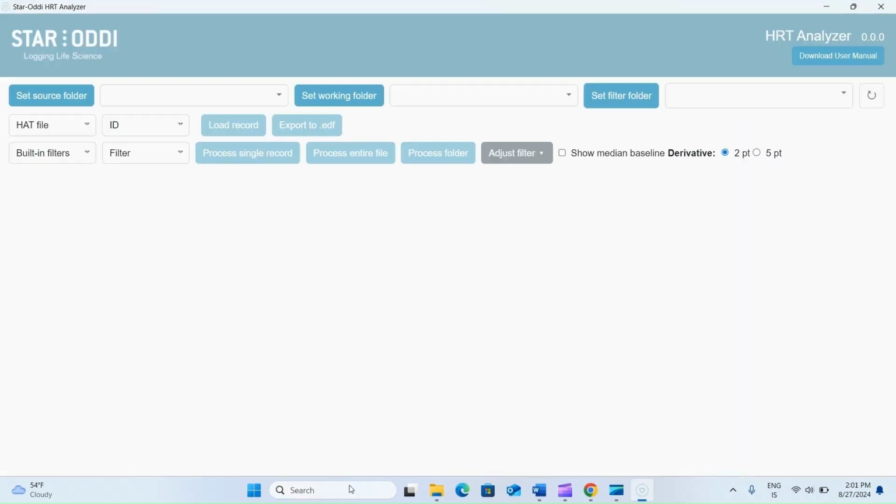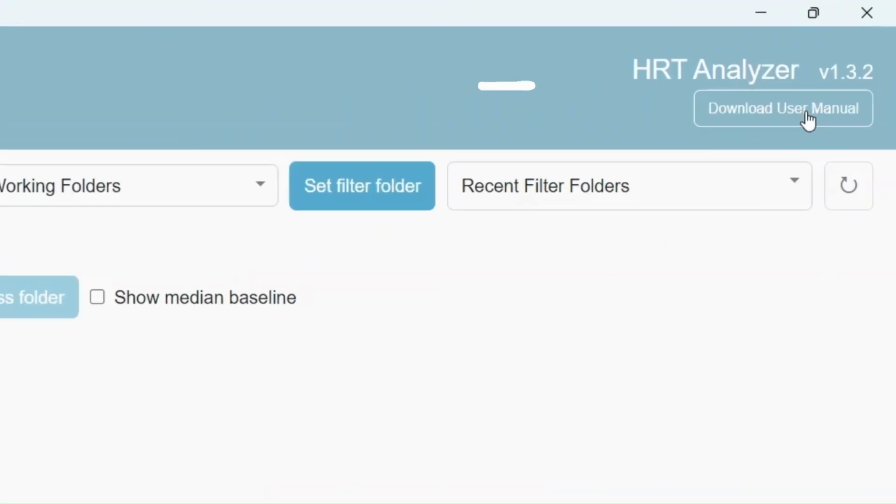For additional help and guidance, you can open the user manual by clicking on the Download User Manual button in the corner.